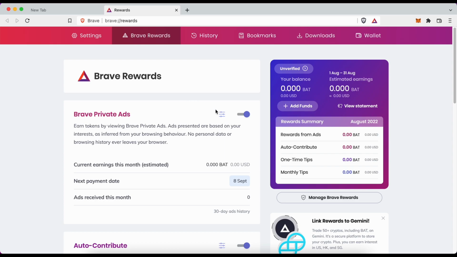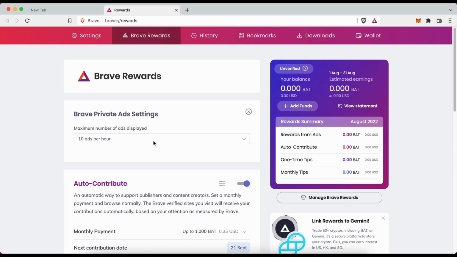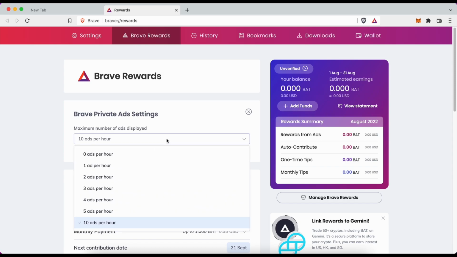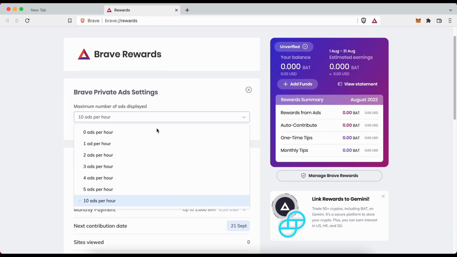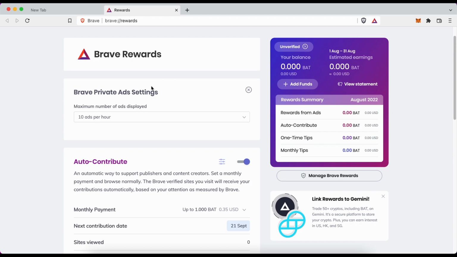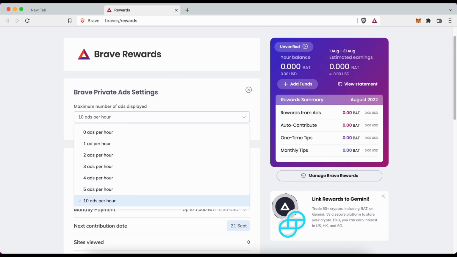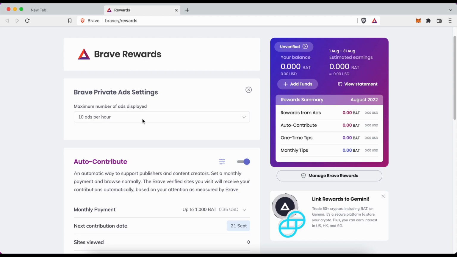So here you will see the Brave private ad settings. If you click on that, you will see this. This is a maximum number of advertisements displayed. So here you will see 0 advertisements per hour up to 10 ads per hour. So our goal here is to earn money. So we are going to check the 10 ads per hour. Because as said, the more advertisements, the more money you will earn watching all the ads.